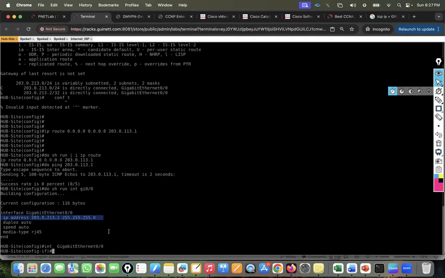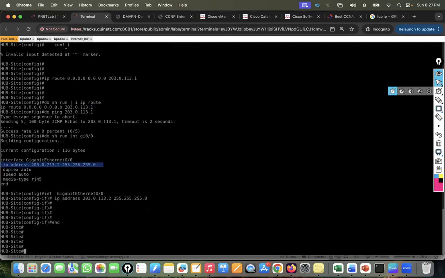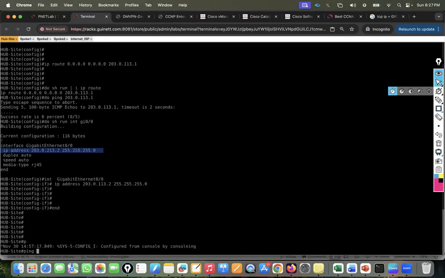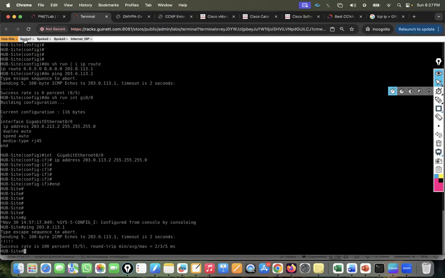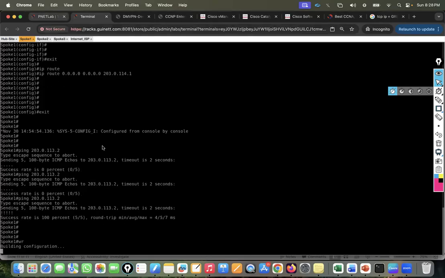It should be 113. This is the wrong subnet. Okay, now let me try to ping again. Ping this IP address, .1 first. Yeah, now reachable. Now if I go in the spoke, it should be reachable.